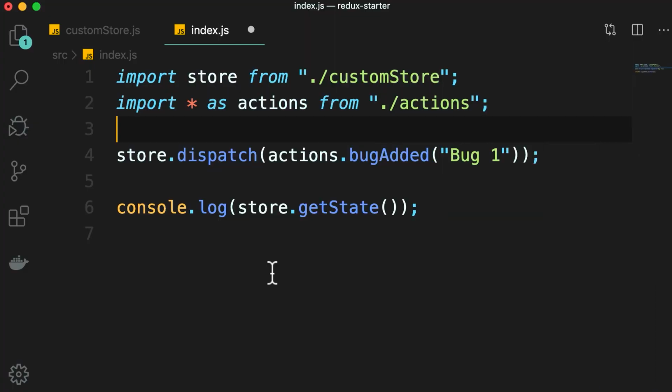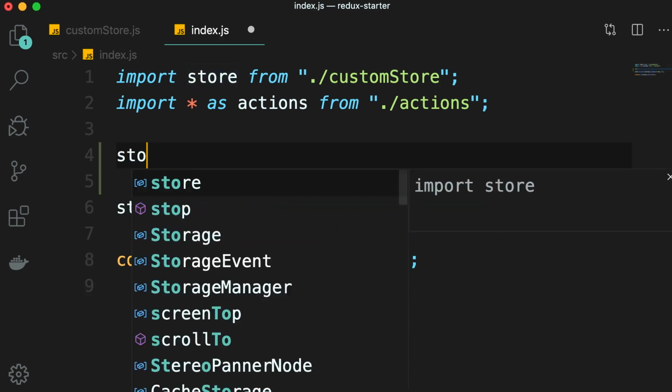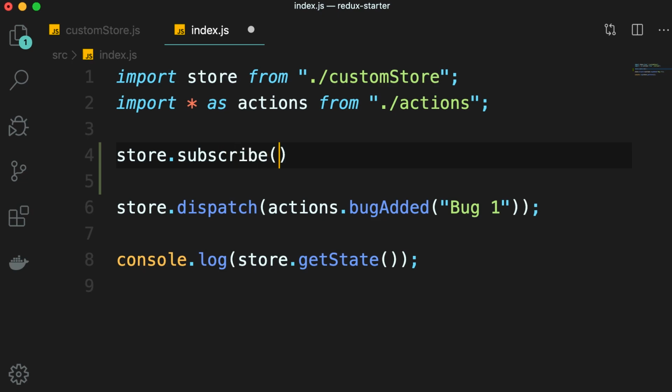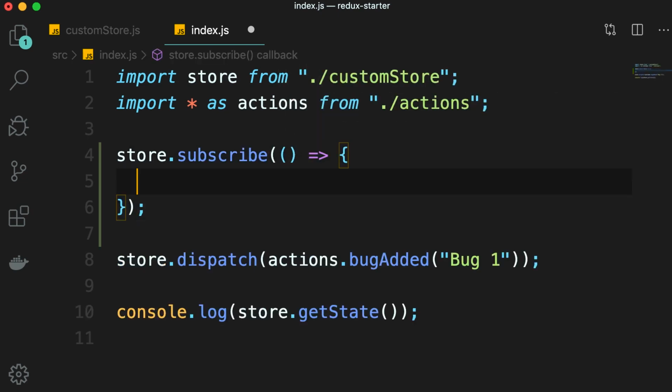The last thing we want to do here is to notify our subscribers when the state of the store gets changed. As I told you in the last lesson, these subscribers are UI components that are interested to know when the state of the store gets changed. So before we dispatch an action, we should be able to subscribe to the store and pass a function. This function gets called every time the state of the store gets changed.